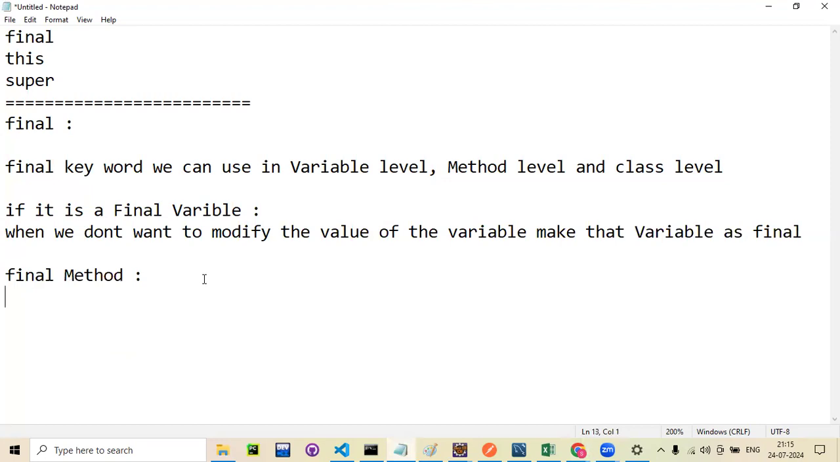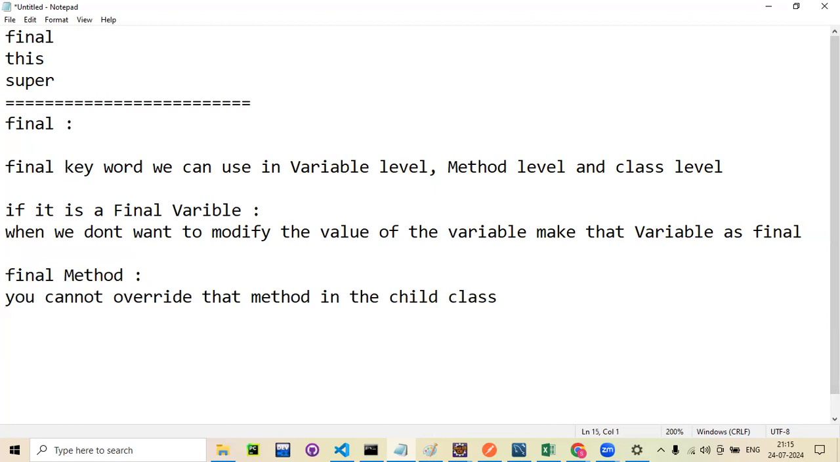So final method means you cannot override that method in the child class. Guys, I'll tell you what is overriding. I already covered it in inheritance. I think by this time you are familiar with what is a child class. Am I correct, guys? Manohar, is that fine?